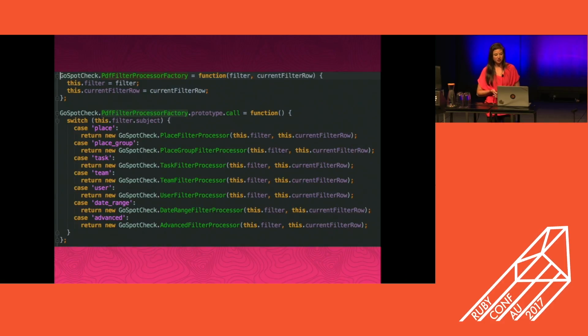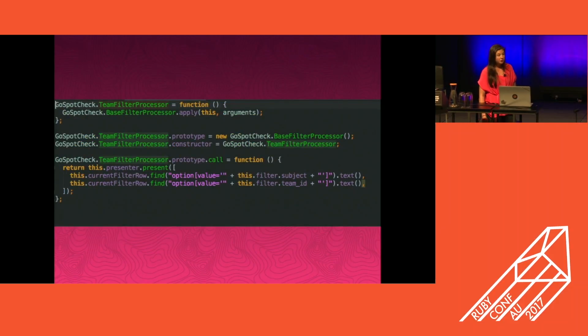We used Jasmine, a testing framework. But the more we broke things out, the easier the tests became. So we started by creating a filter processor factory that returned a new instance of the type of processor that needed to handle the filtering based on its filter type or subject. After that, we broke each type of filter into its own processor class that processed the filter based on the way that it needed to.